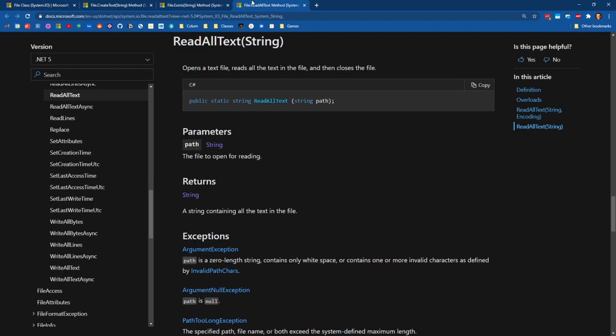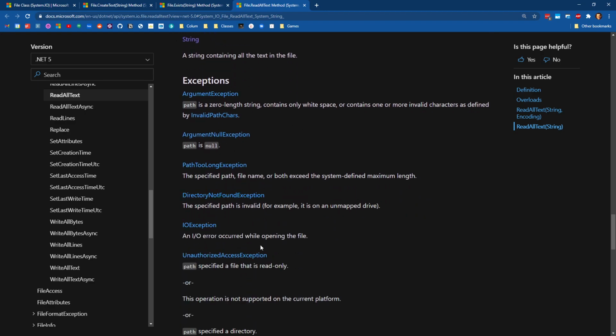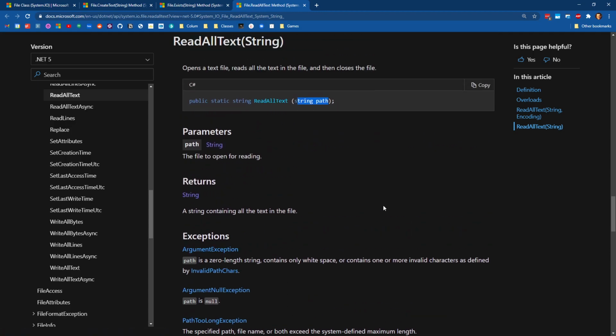So I'm going to pop this open in a new tab. We can see this is static like all the other methods. It gives us back a string, and we pass in a path. And again, there's some exceptions here. In this version of our application, I'm not going to worry about handling all of those, but that would be good to do in the future. So let's try this out.